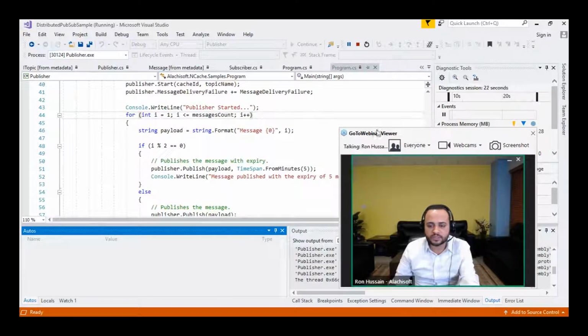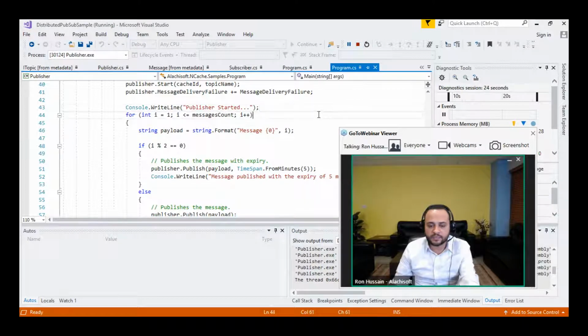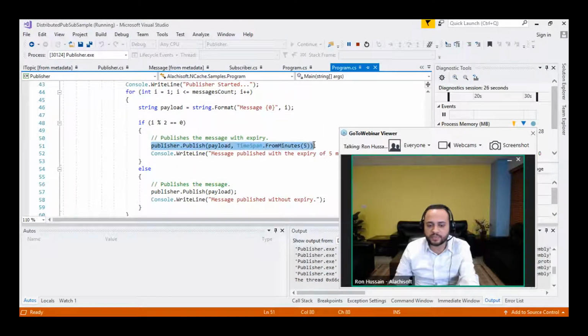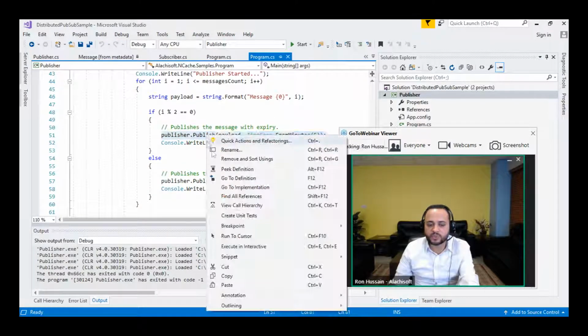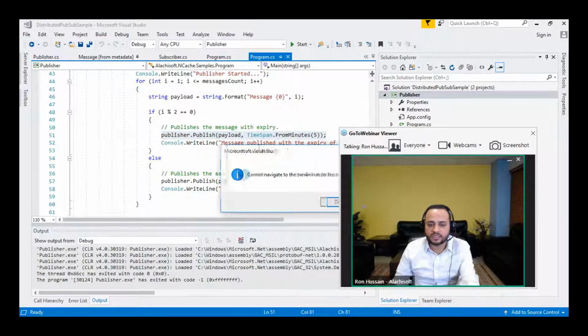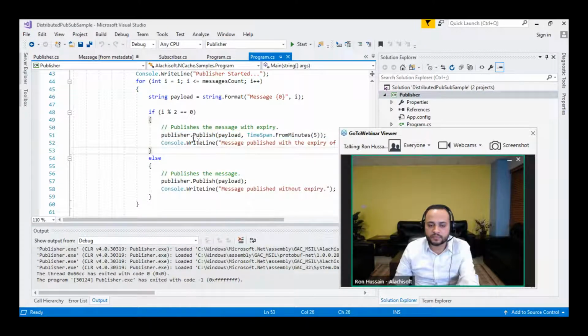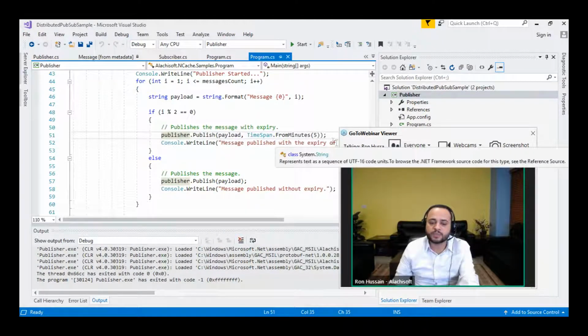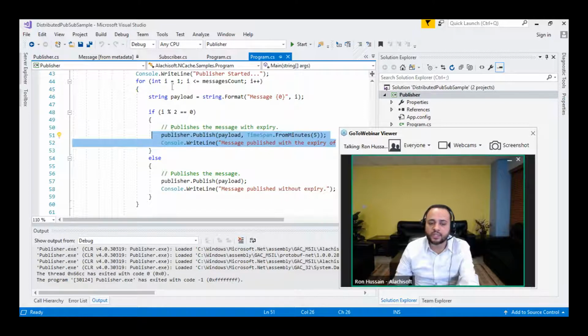For some reason it's not giving me the control back, but just to let you know, it's going to publish the messages with 5 minutes of time span. And the whole point of this, actually I'm running in debug, so the whole point of this publish is to actually publish these. Actually, I'm in the publisher. It's an actual NCache method, publisher.publish payload, which is actually publishing messages one by one in a loop, so that we actually have the publisher sending messages to the communication channel.